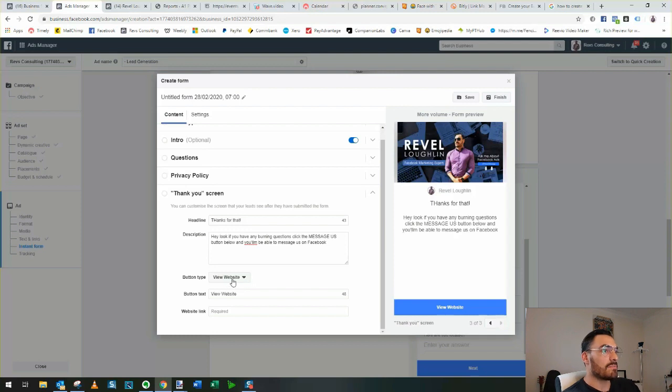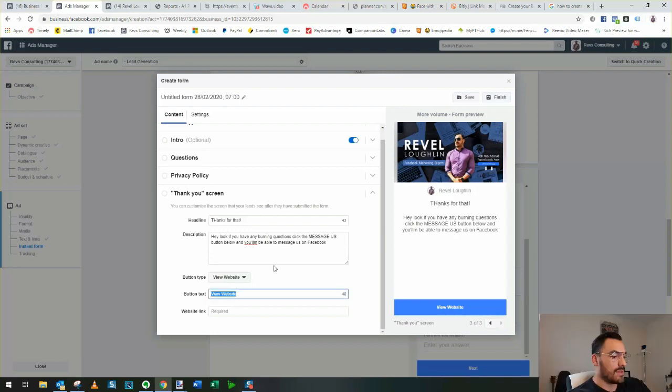And then view website, button type, message us. As we've stated here, website link, go and get the URL of your Facebook page. I know mine off by heart, I've used it so many times. It's outrageous. So that's what that would look like, right?